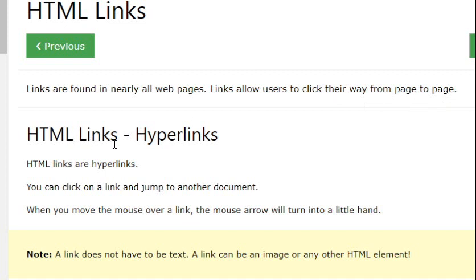HTML links and hyperlinks are the same. If you want to call it HTML links, as you wish; both are the same. HTML links are the hyperlinks.